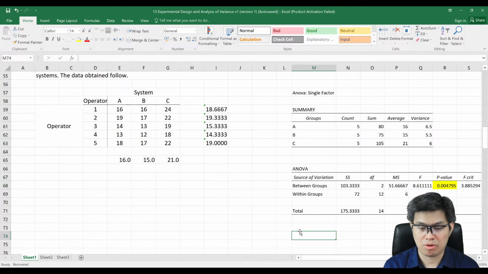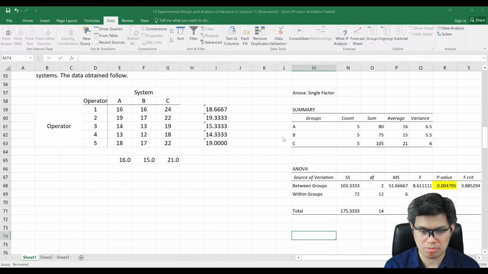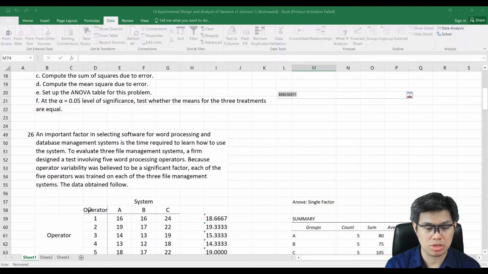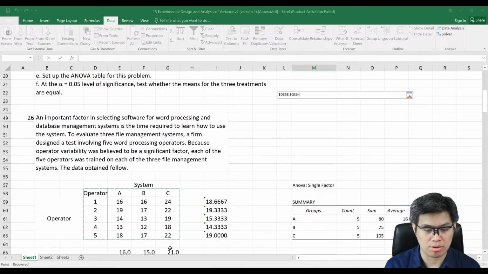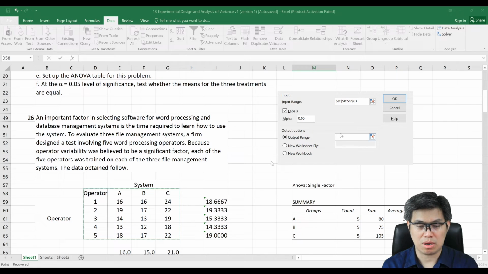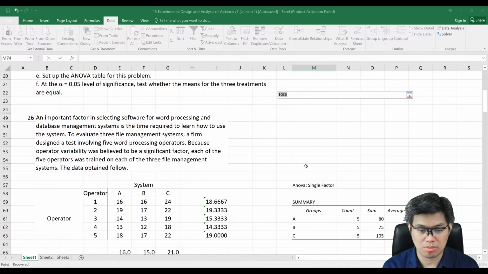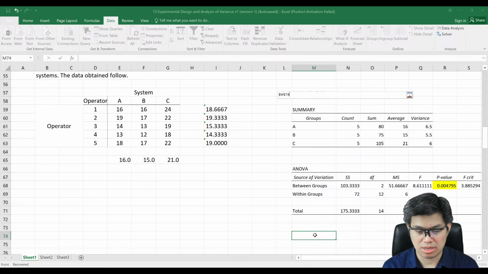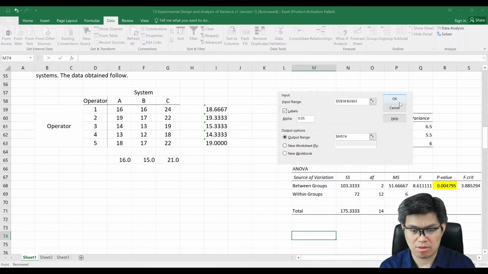Now if we use the two-way ANOVA without replication, let's see if we get the same result. In this case, not only do we select the columns, but also the row component, in this case the operator. Once we select that, check the box for labels, set the level of significance, and display the output below. See what the result is here, and select OK.